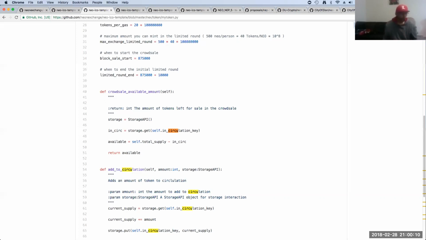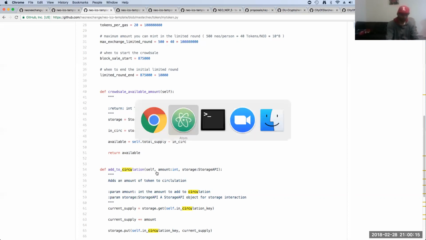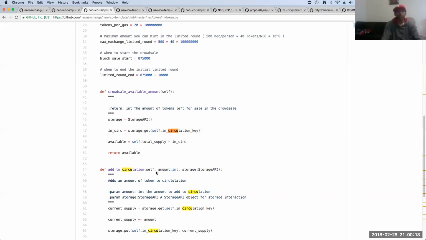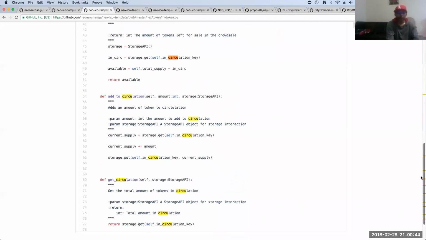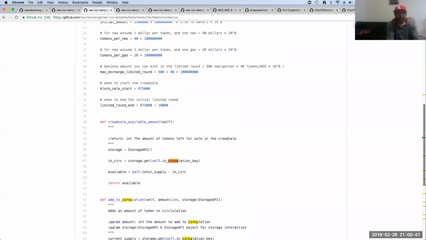Okay. I'm gonna add to circulation function. And what it's gonna do is take an amount and the storage, and to get the current supply, it gets the current circulation key, and then it just adds the amount and then puts that key back on the Neo blockchain. And then to get the total circulation, it just gets the key. Okay, makes sense.